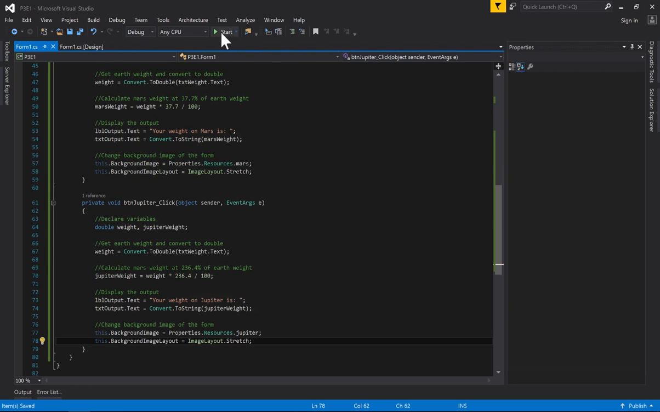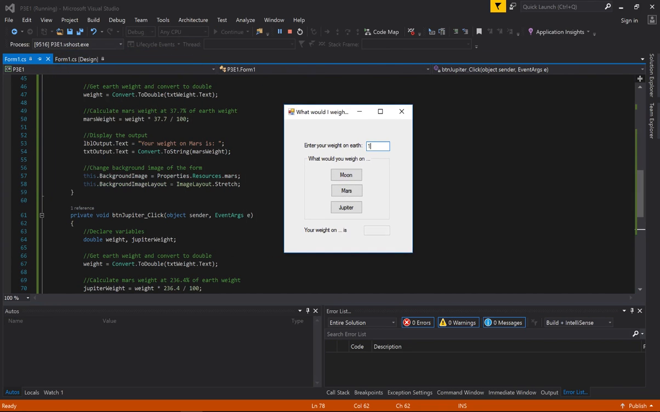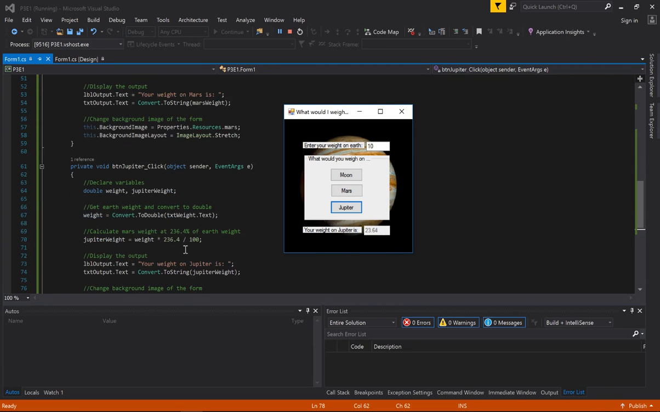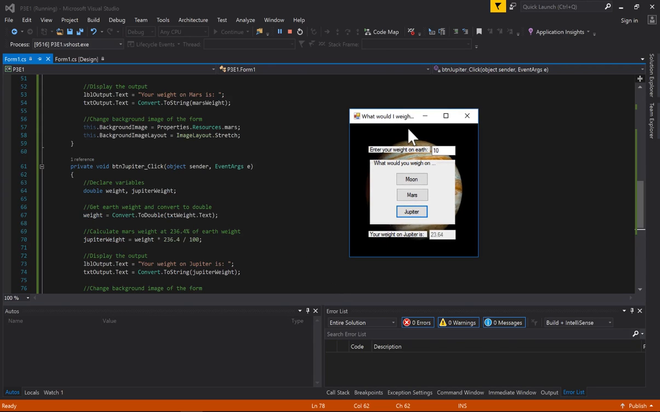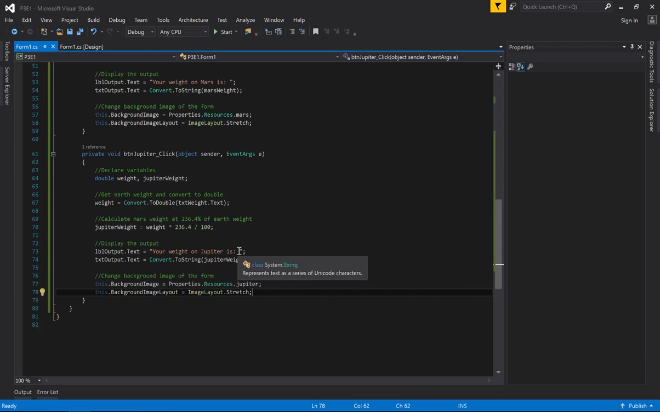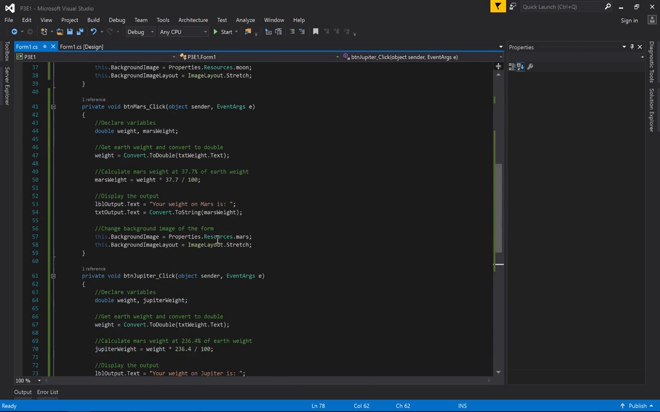Alright, if we save everything and we press start and we use 10 kgs again, and Jupiter loads in the background, and you can see your weight on Jupiter is 23.64, which is correct. Awesome. Alright guys, so that was Practical 3 Exercise 1. And as you can see, it's fairly simple. It's very easy if you just go with me throughout all the steps that I've just showed you guys.